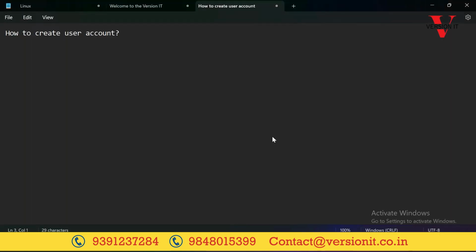Now, a normal user cannot create another user account. Only the admin user can create. Only the root user can create or delete other user accounts. We don't have the right to delete other users' accounts. Only the root user can create or delete user accounts.